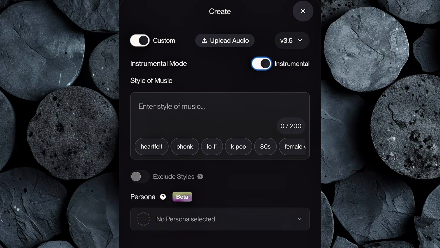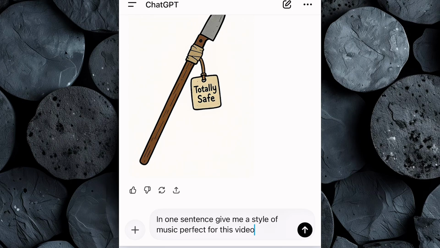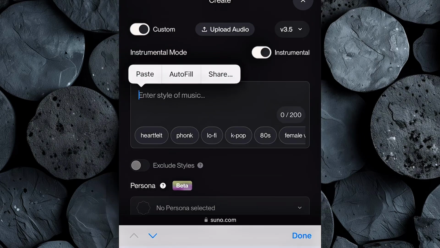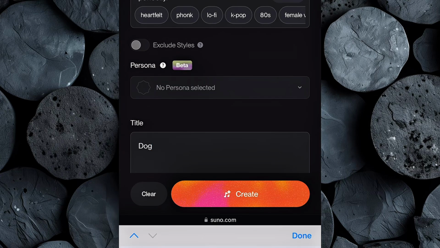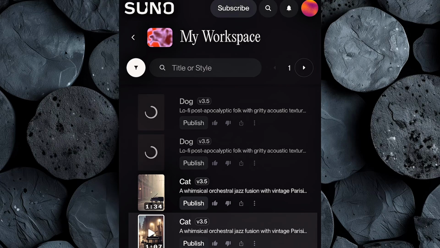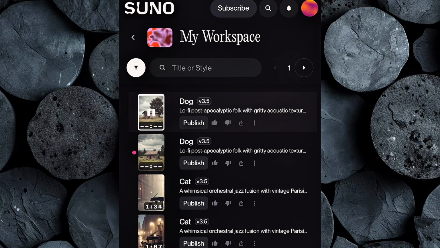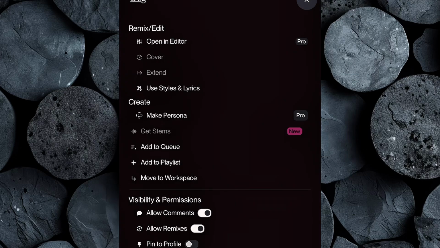To make this easy, open ChatGPT and ask it to give the perfect style of music for your video. Then click enter, and in seconds, ChatGPT will suggest an ideal style of music. Copy that style and paste it into Suno. Give your track a title, then click create, and Suno will generate 2 unique instrumental tracks based on your chosen style. Preview both options. Now choose the one you prefer and download it to your device.